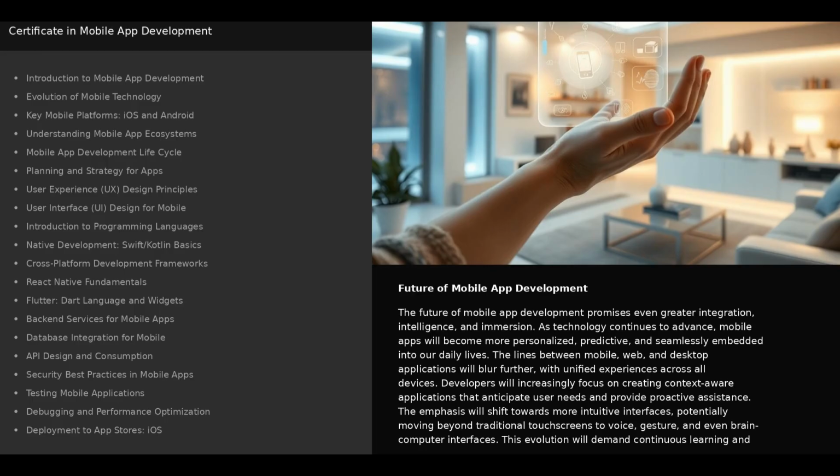proactive assistance. The emphasis will shift towards more intuitive interfaces, potentially moving beyond traditional touchscreens to voice, gesture, and even brain-computer interfaces. This evolution will demand continuous learning and adaptation from developers. It presents exciting challenges and opportunities. A mobile app will remain a central hub for digital interaction.